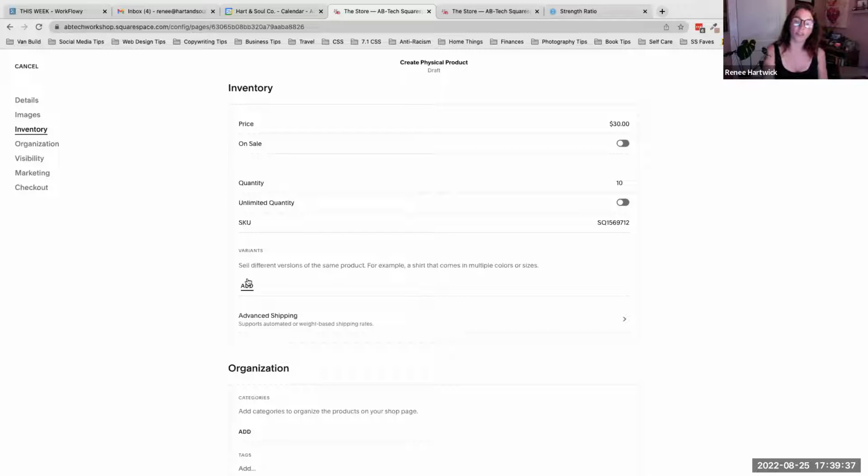So then with our variants, the example that Squarespace gives, which is a good one, is a shirt that comes in multiple colors or sizes. So if this physical product was a type of shirt, it came in small, medium, and large, and it also came in blue, yellow, and red, this is where you'd be able to set that up, because maybe the red shirt, for whatever reason, costs more, or the small shirts cost less, things like that. So this is where you can set up those particular kinds of variants.